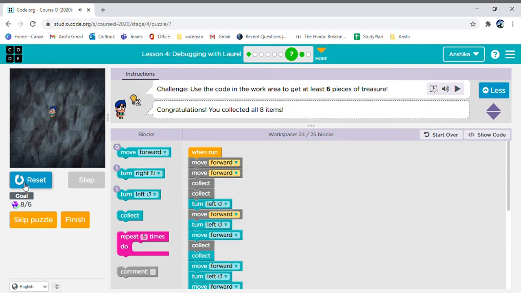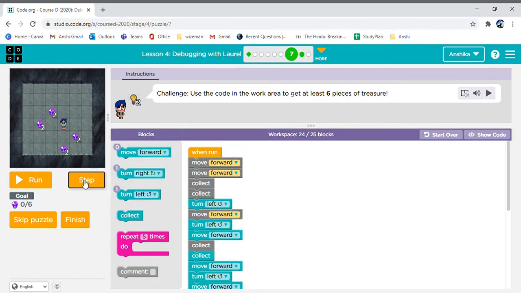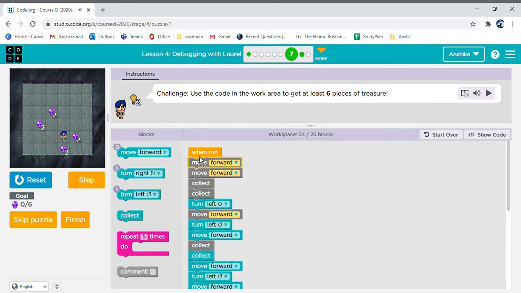So as you can see, my code is completely functional, but now I'll explain it. So first, my first step is move forward, and as you saw that my character moved forward, then I've written another move forward right over here. So the character will move forward again, as you can see. Then it will collect the gem 1 as instructed and the gem 2 as instructed.